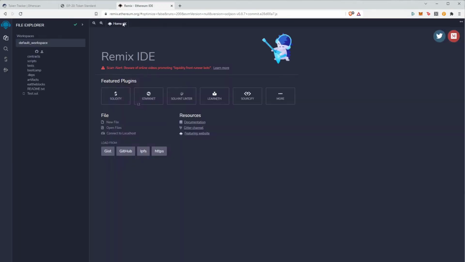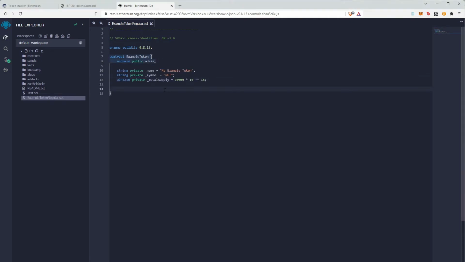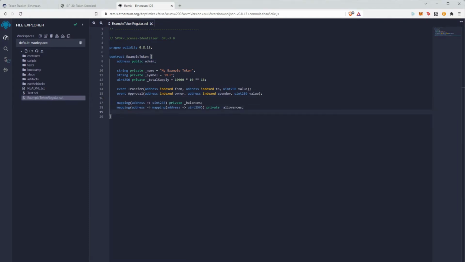First, we're going to Remix, where we can write our smart contracts. Second, we define Pragma at the top for the version. Then we define all the public and private variables we need to keep track of, such as the admin, name, symbol, and total supply. We then define two events, transfer and approval, that are emitted after some functions. The last two variables are balances to keep track of balances and allowances to keep track of approvals.